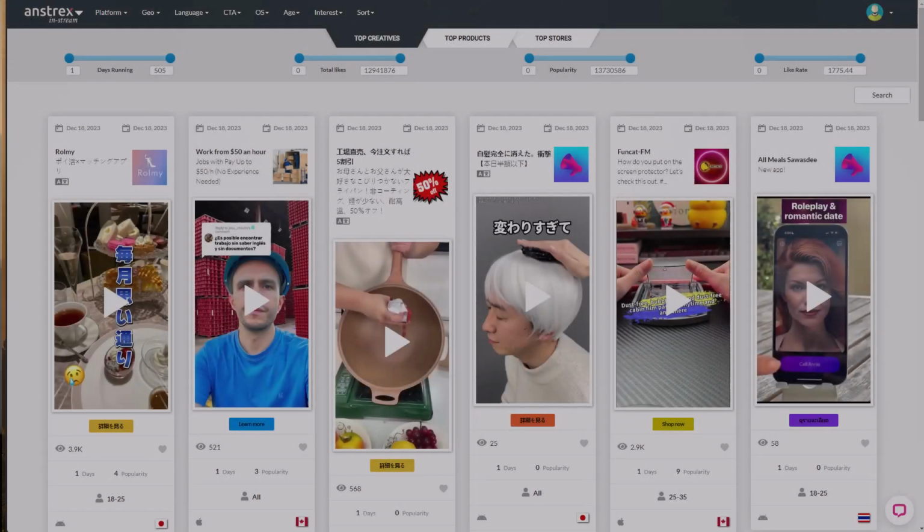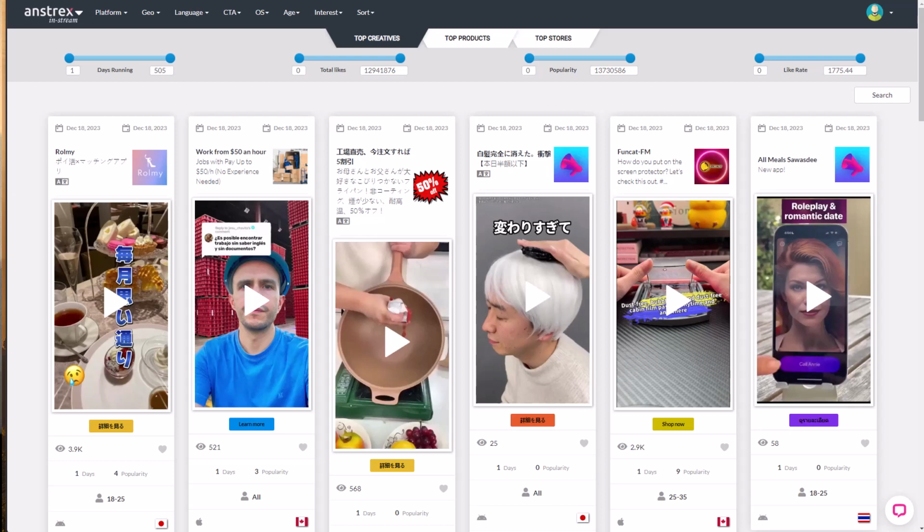This video will demonstrate how you can find results you are looking for by applying drop-down filters, sliders, and sorting methods in the top creatives section. Let's first look at individual filter and sort methods to gain an understanding of what each one does.